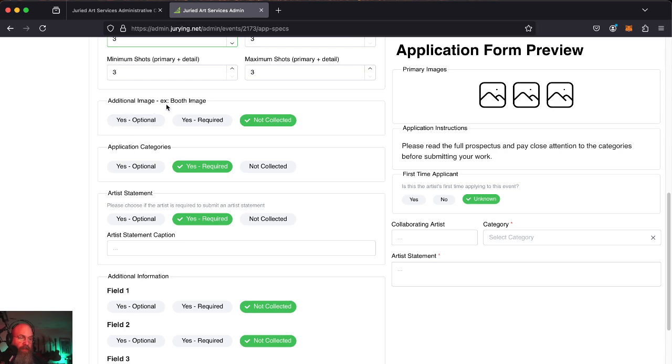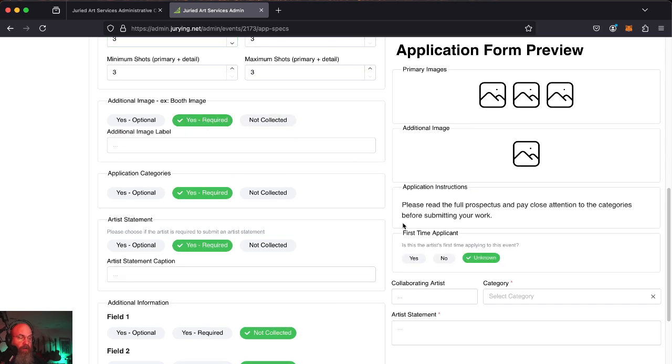Additional images. So additional images, whether or not you wanted to have a booth image, or perhaps you wanted to change the name of this and you wanted it to be set up to collect a photo of the person, like a bio photo, something along those lines. The system's very flexible with this. You can go ahead and say yes. It'll ask for that additional image. You can change the label of it. Let's say we wanted it to be the bio, not a problem. Or it could be any kind of media that you actually wanted to collect that goes along with the application. Not a problem, very flexible. We can totally do that.